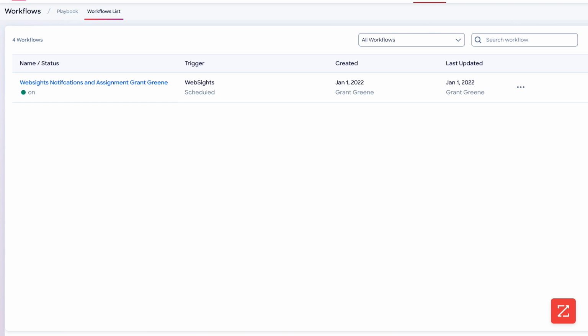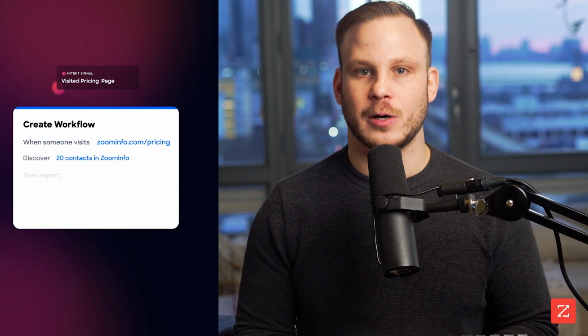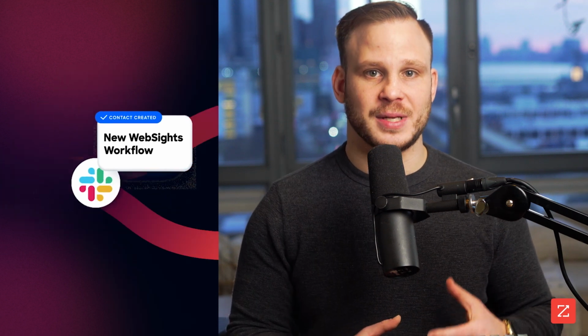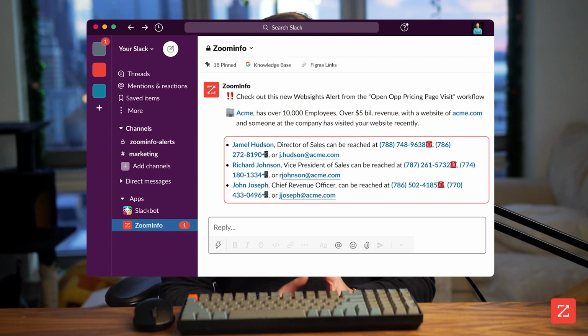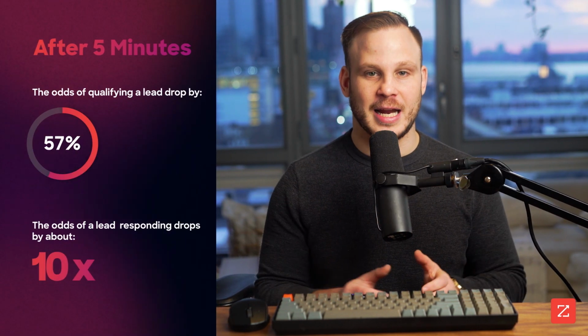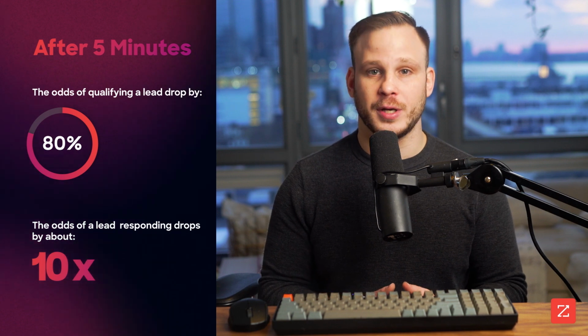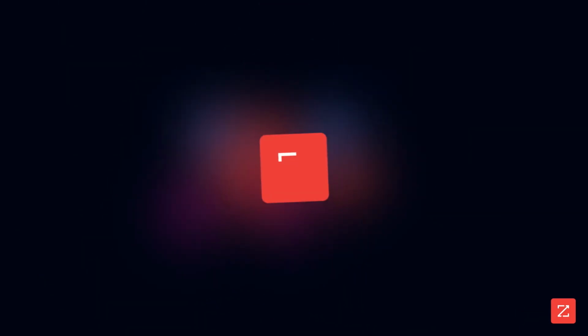And if I set this up for all of our company sales reps, anytime a target account visits our pricing page, the right sales rep will be sent a Slack message with key information about the activity, the company, and the contacts surfaced right in front of them, so they have no reason not to follow up during that critical 5-minute window.